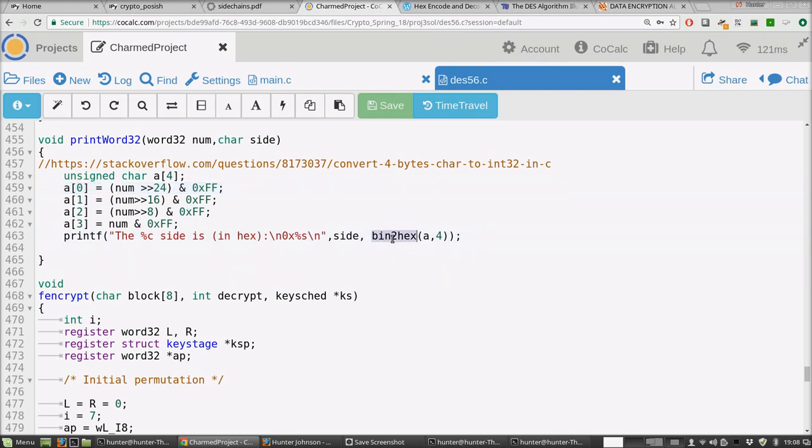And again, I'm calling this function binary 2 hex because A is just binary data. I call binary 2 hex, I give it the location of the binary that I want to print, and I tell it how many bytes it is.